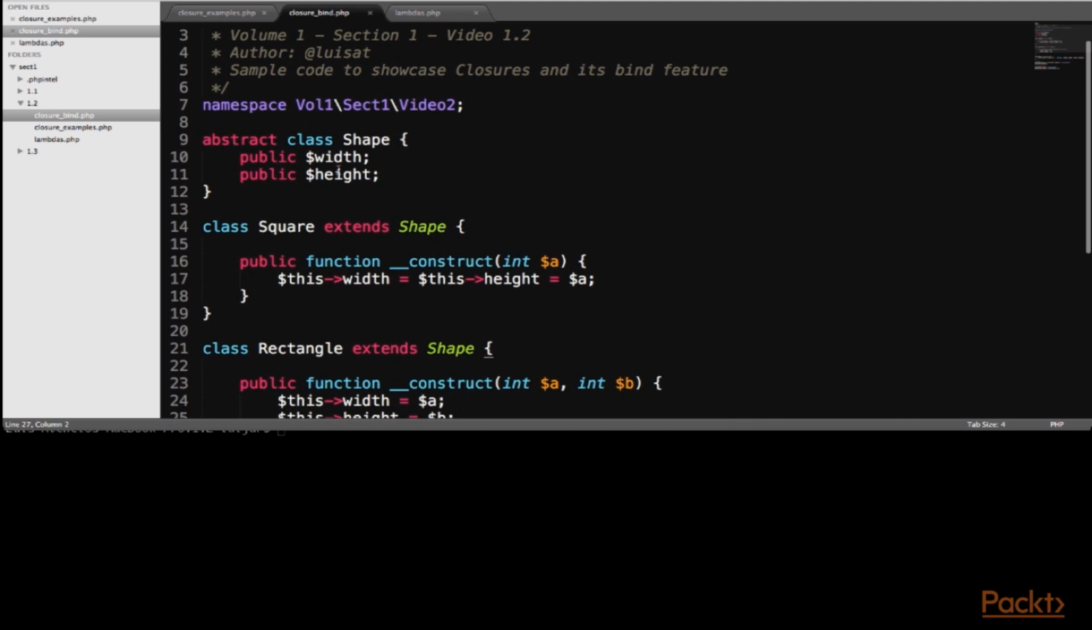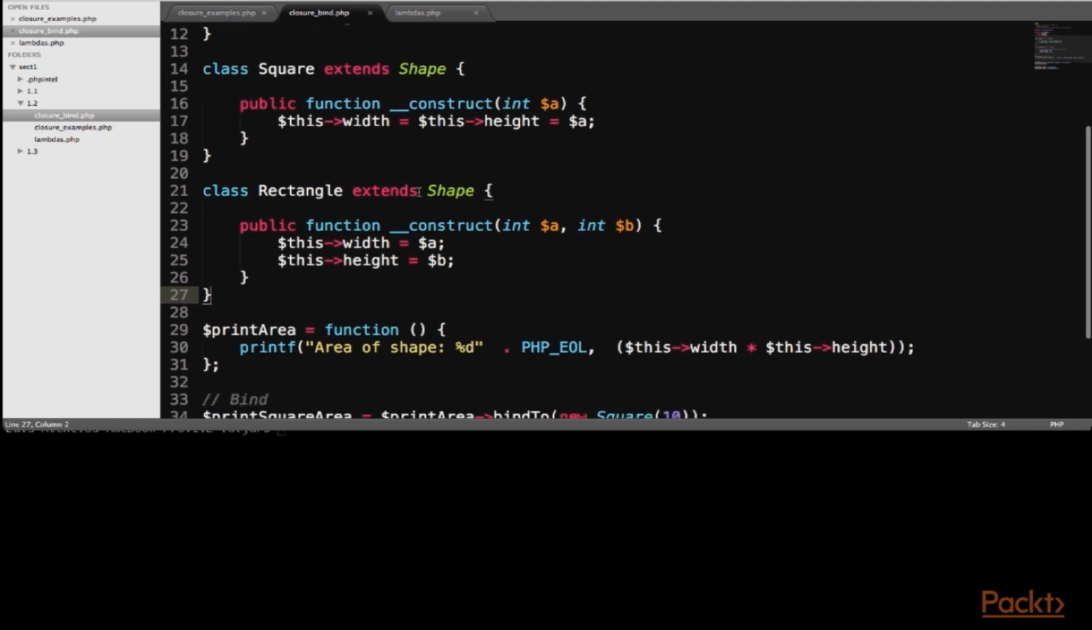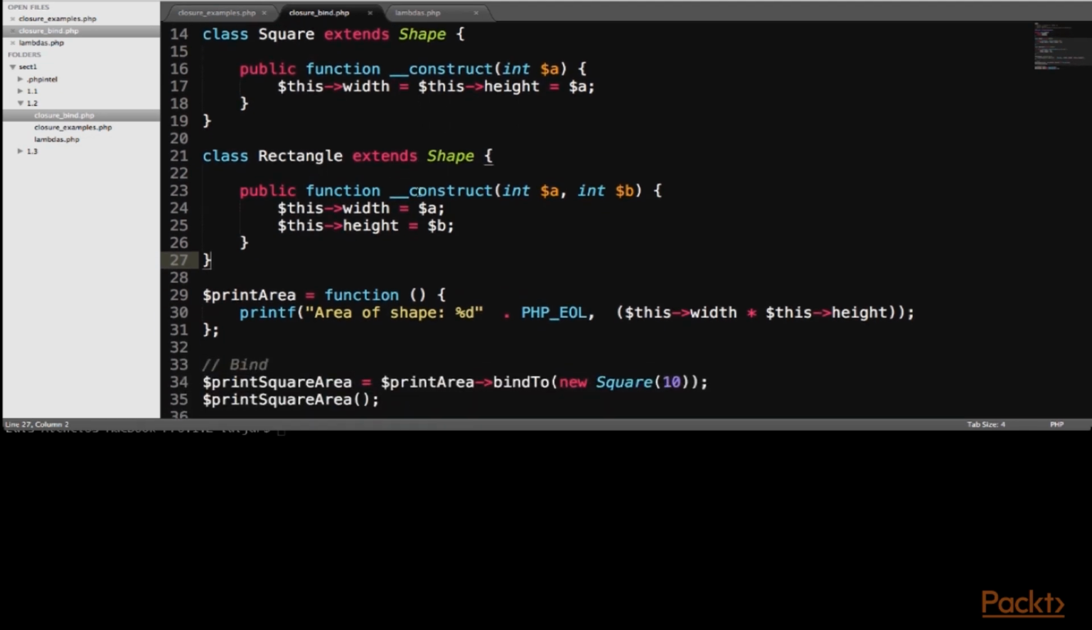I have an abstract class called Shape that has width and height. And I have two concrete implementations of Shape. One is a Square that you can assign the length of a side, and it will assign to width and height appropriately. And the other one is a Rectangle that can be instantiated with width and height.